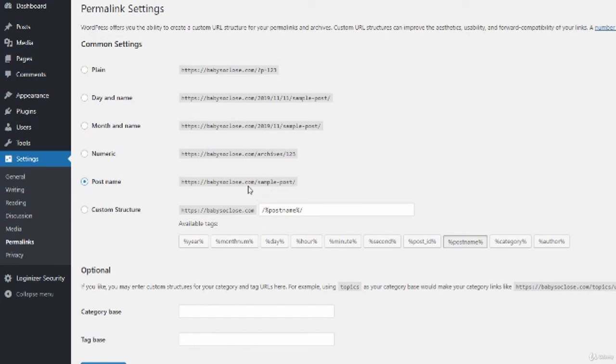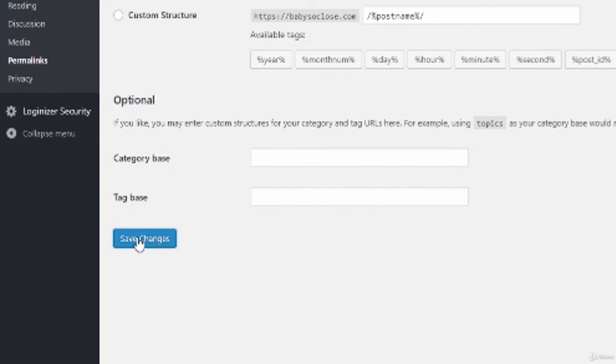So these two are the same. So let's just leave it at sample post. Click Save Changes.